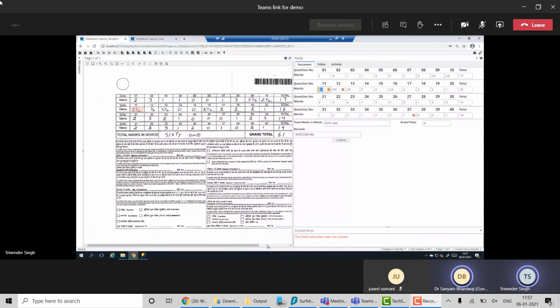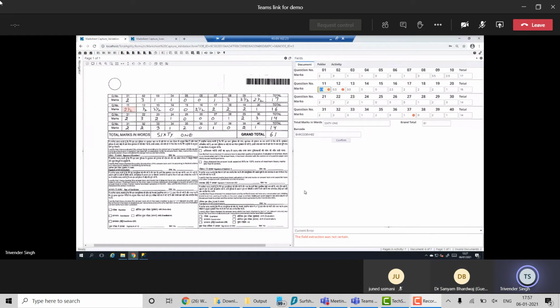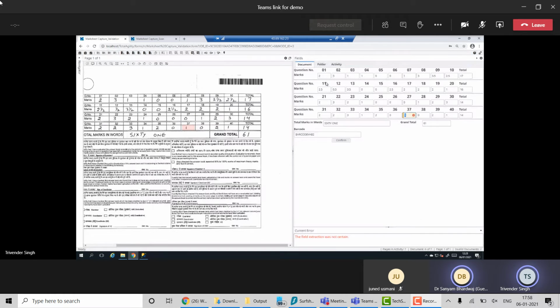Okay. So what I'm trying to demonstrate here is how an operator would do validation for any OCR data errors or any issues with these mark sheets. Now in this particular one, the system is saying that it's a bit uncertain about this particular number, this 2. The system says, I think it is 2.5, but I'm not 100% sure. So you just confirm it, go to the next one, and then confirm.